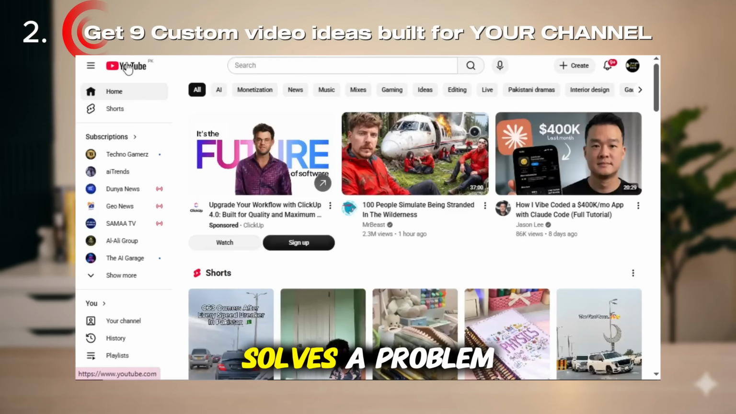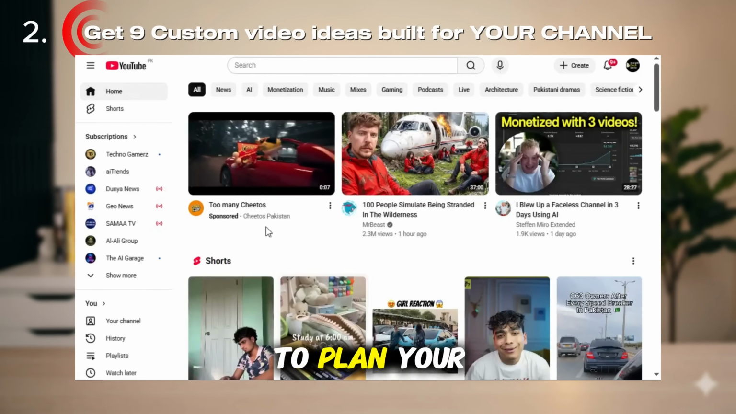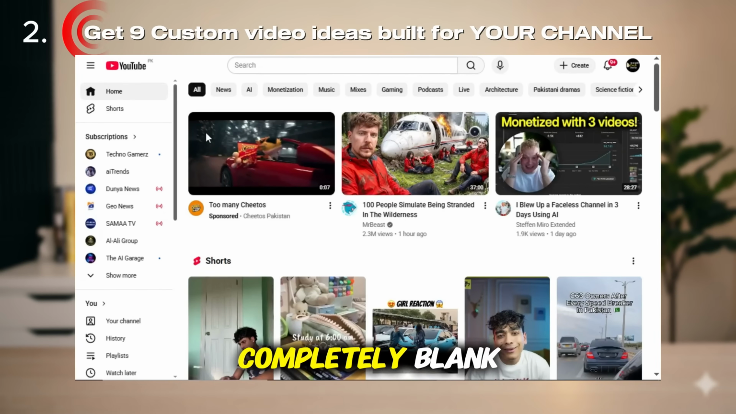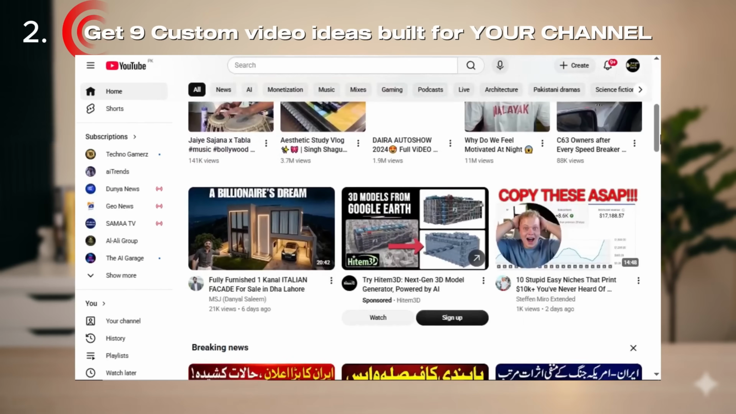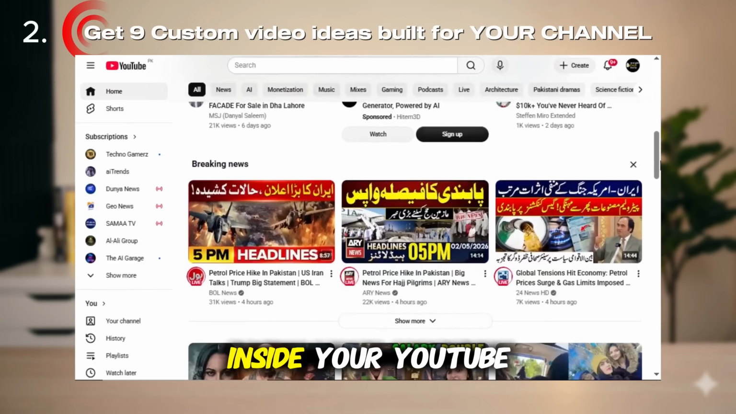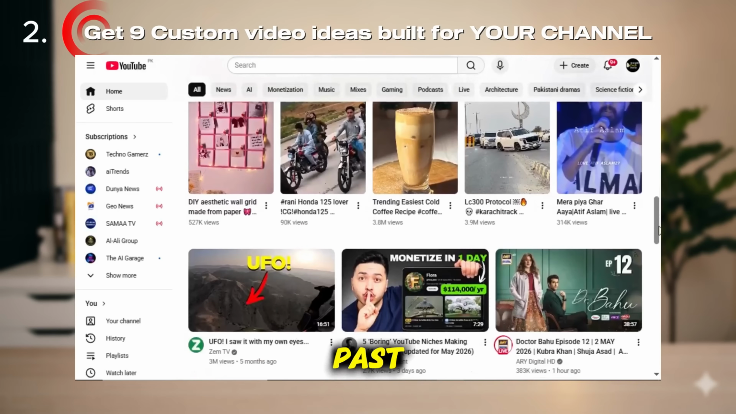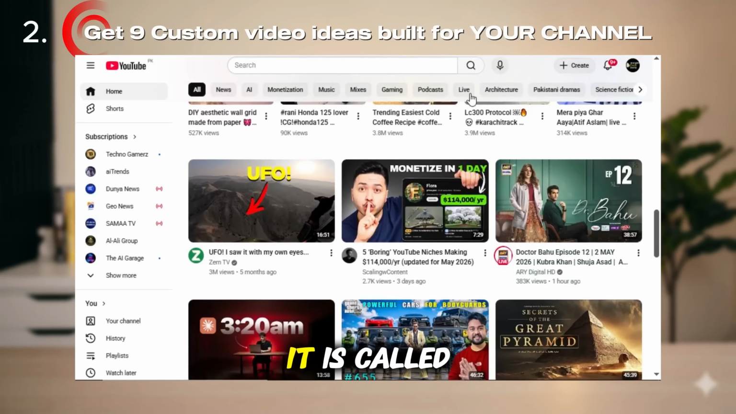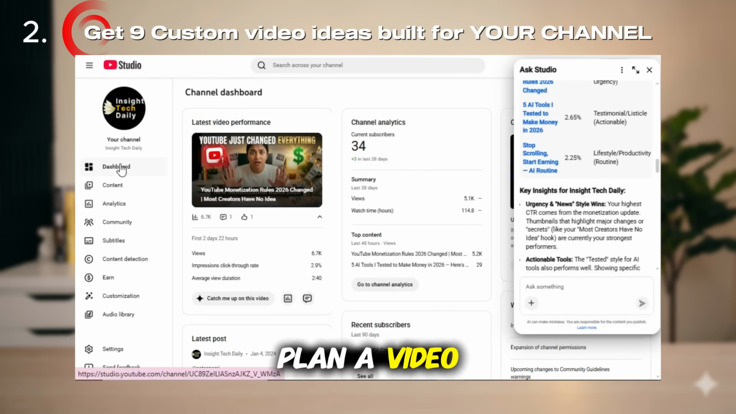And this one solves a problem every single creator faces. At some point, you sit down to plan your next video. Your mind goes completely blank. So you open Google, you scroll competitors, you guess, you hope, you waste hours. That cycle ends today. Inside your YouTube Studio, there is a tab that most creators scroll straight past without even noticing it exists. It is called the Inspiration tab. And once you see what it does, you will never plan a video without it again.